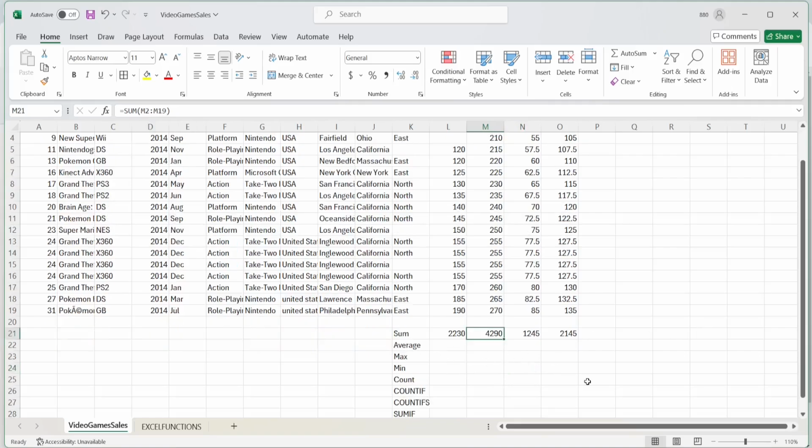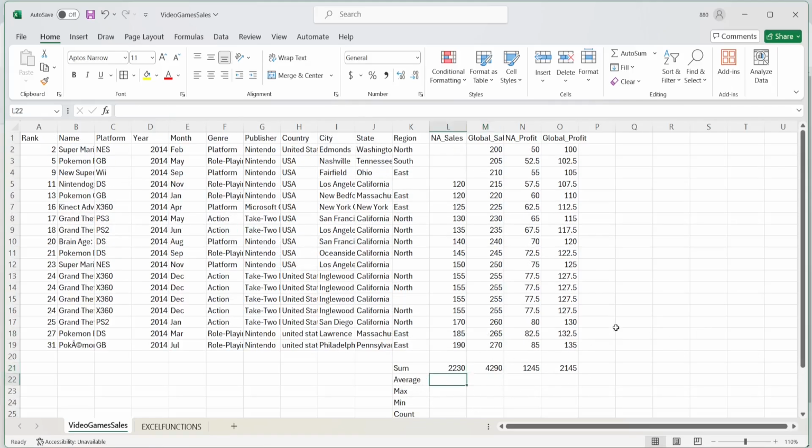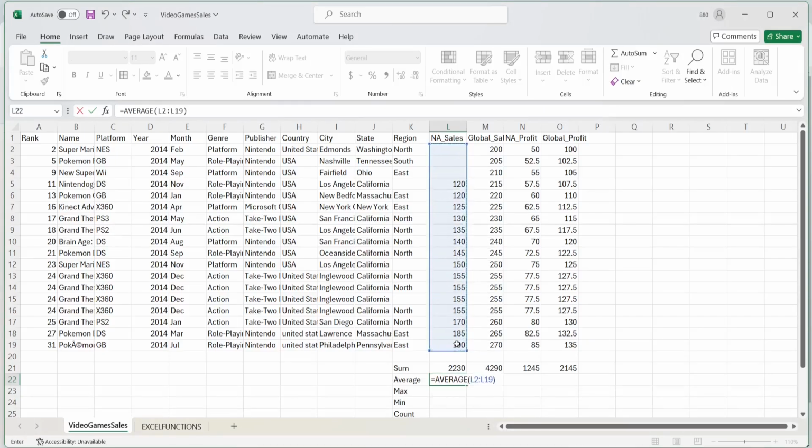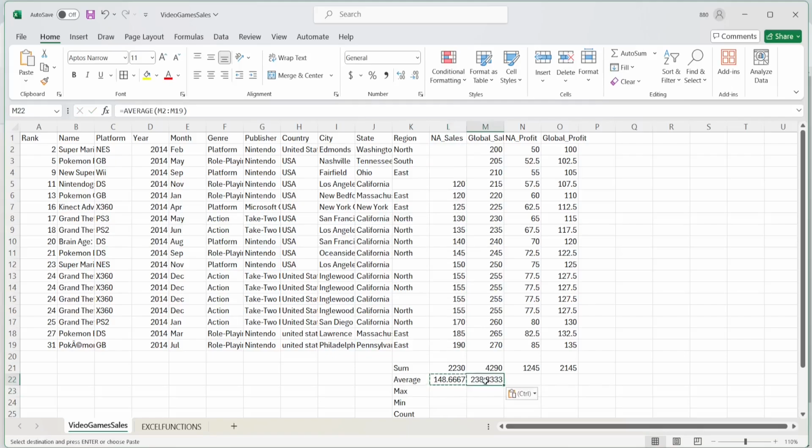Now next we are going to discuss the average function. The average function is going to take the average. We can specify individual values as well as a range within this average function. I'll use the average function and specify the range from L2 till L19. Enter. Now the average value is 148.667. Likewise, I'm going to copy this value in another cell and it will automatically apply the average on these cells. Same, I'm going to do it in national profit as well as in the global profit.